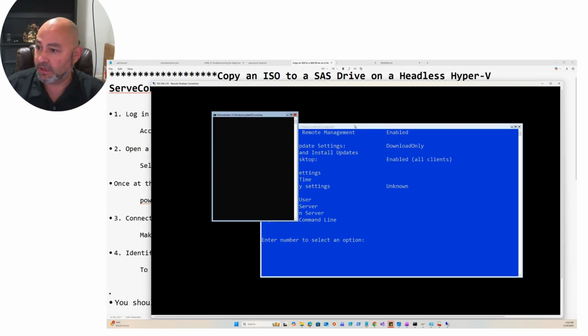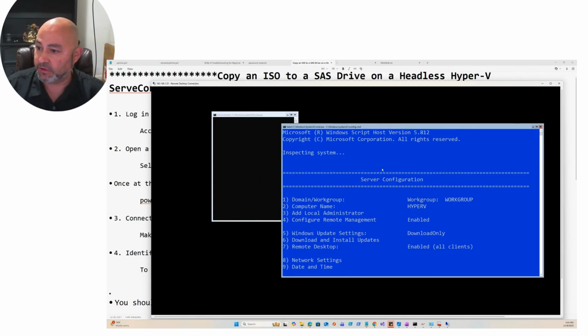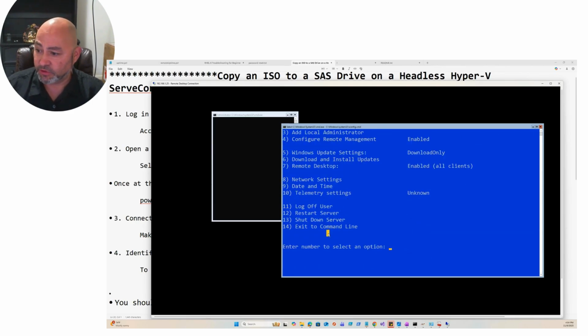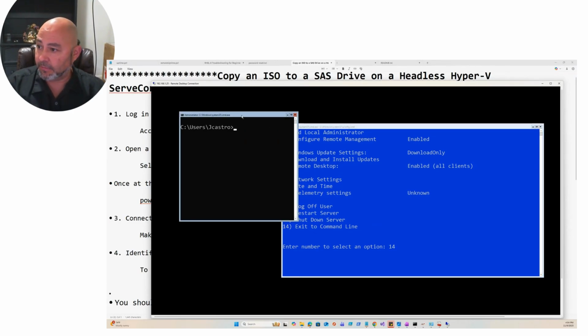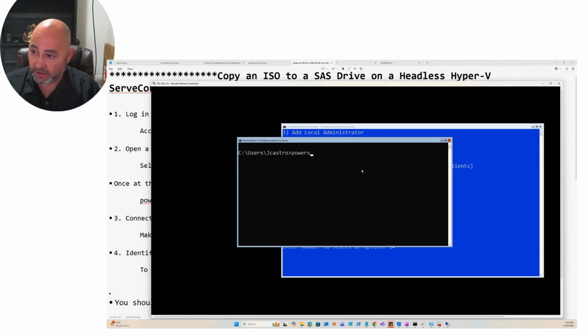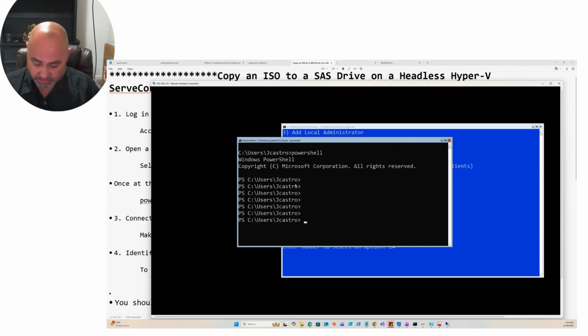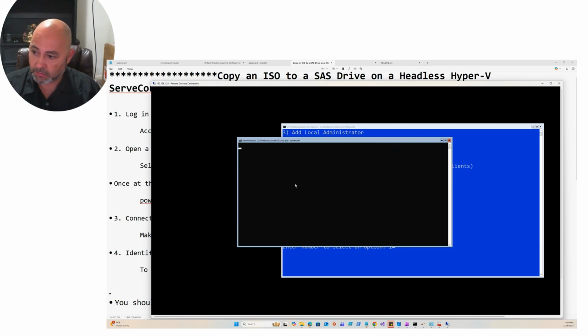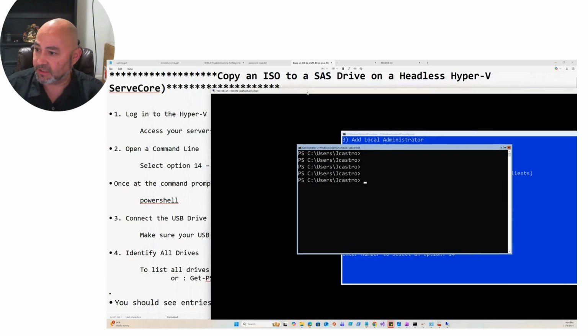So we logged in. Here, if you see the core console, this is all you see. So you will switch over to 14. You see here, exit to command line. Once you're on the command line, it's going to look something like this. Of course, let's go to PowerShell now, because we want to do everything in PowerShell. Okay, so we're there.